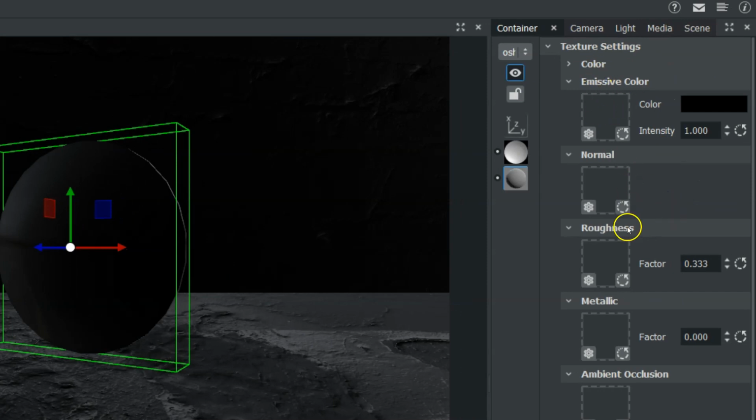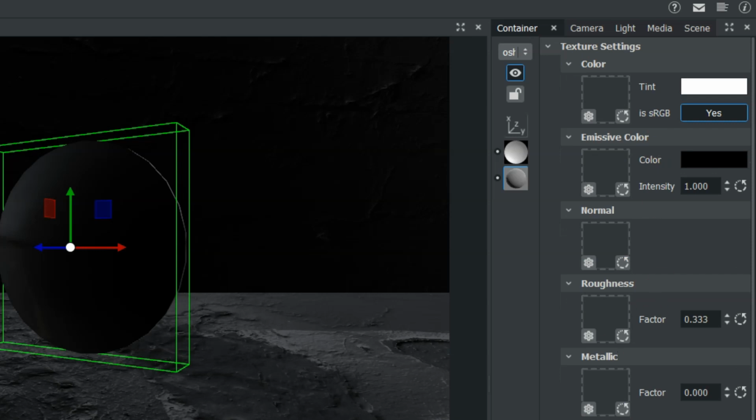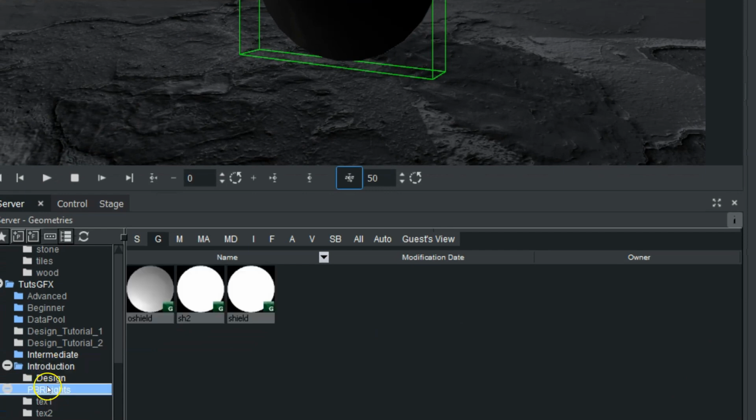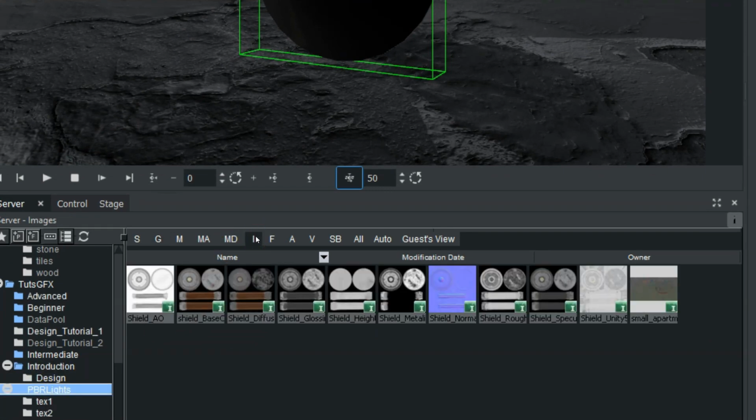And again, we have our options for all of our mapping parameters. So when we exported our 3D geometry, we also exported the textures along with it that we made. And here we can come into our image tab within our server folder and start using our textures here. And again, we can follow the naming conventions that we set up.